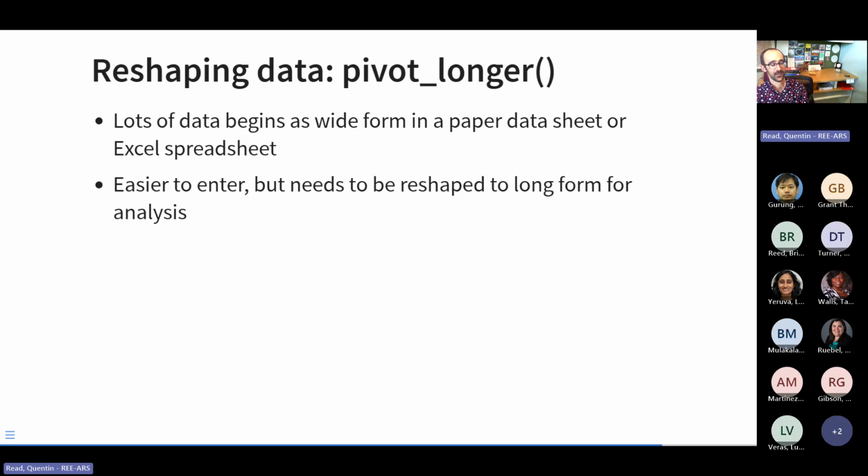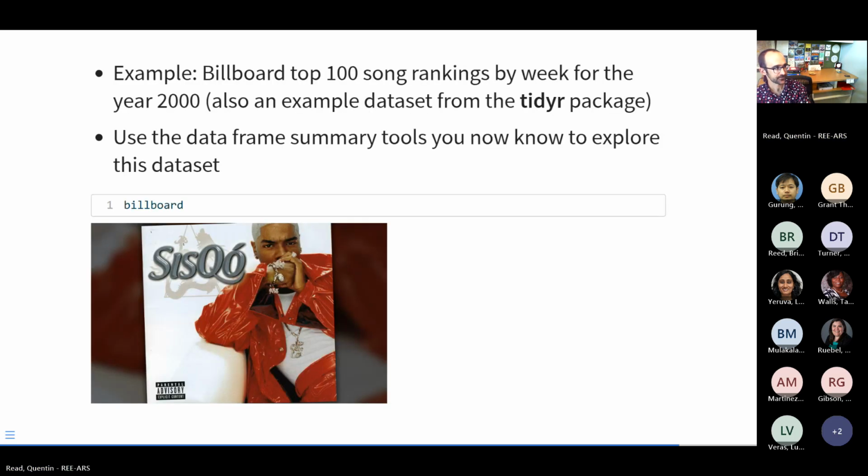So that's why oftentimes it's pivot_longer that I use to take the original data and make it long and skinny for analysis. So this is another example data set of the top 100 songs on the Billboard chart by week for the year 2000. I'm in my 30s, so I remember this stuff well. Some of you might be too young for it, but it is another example data set in the tidyr package.